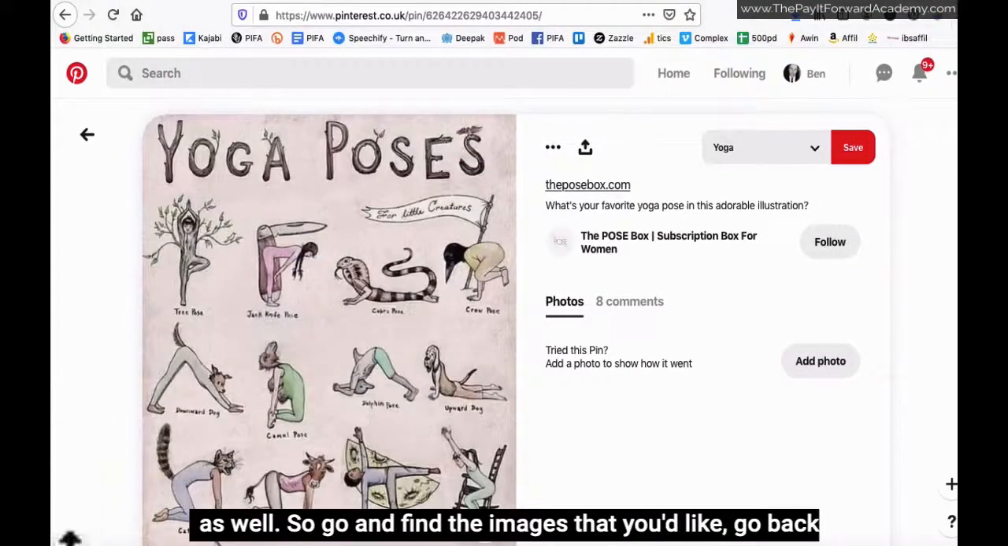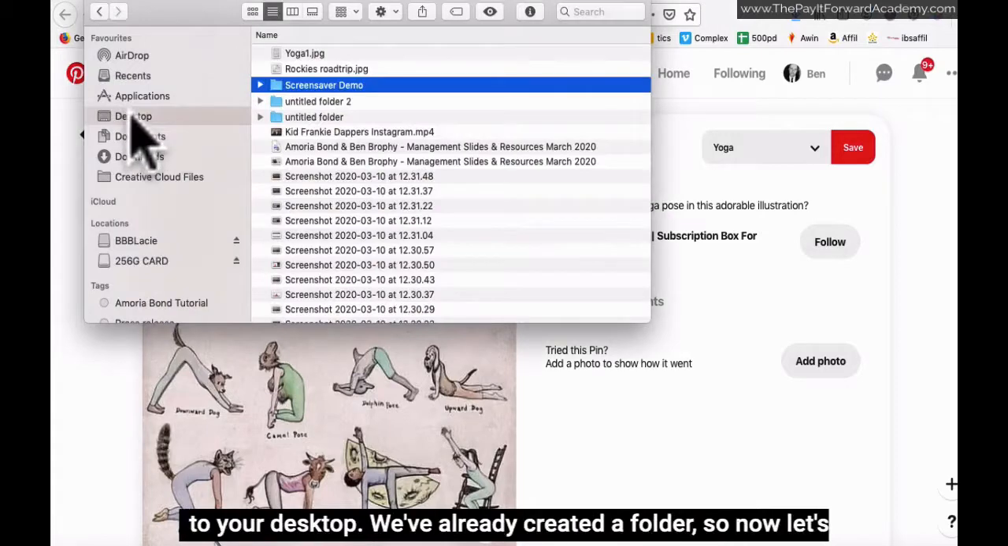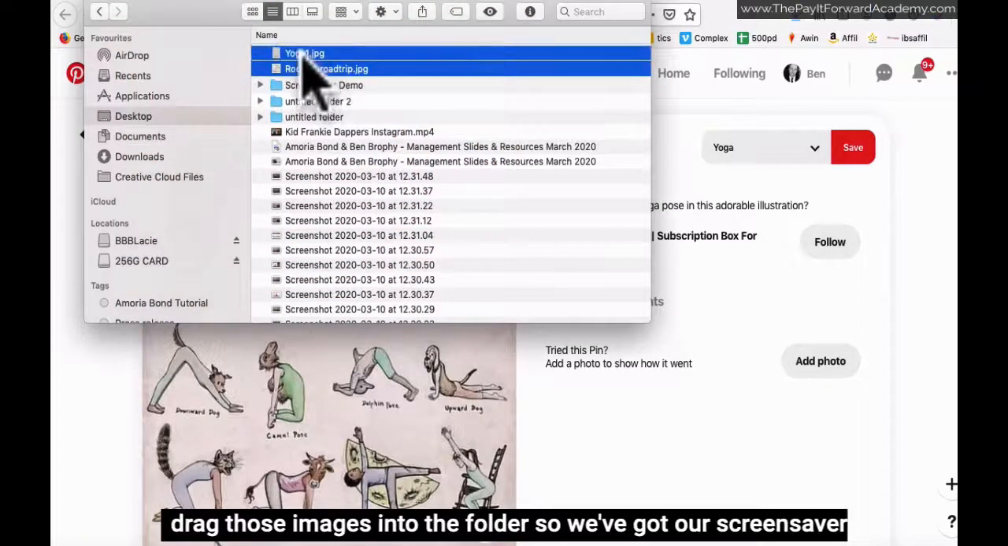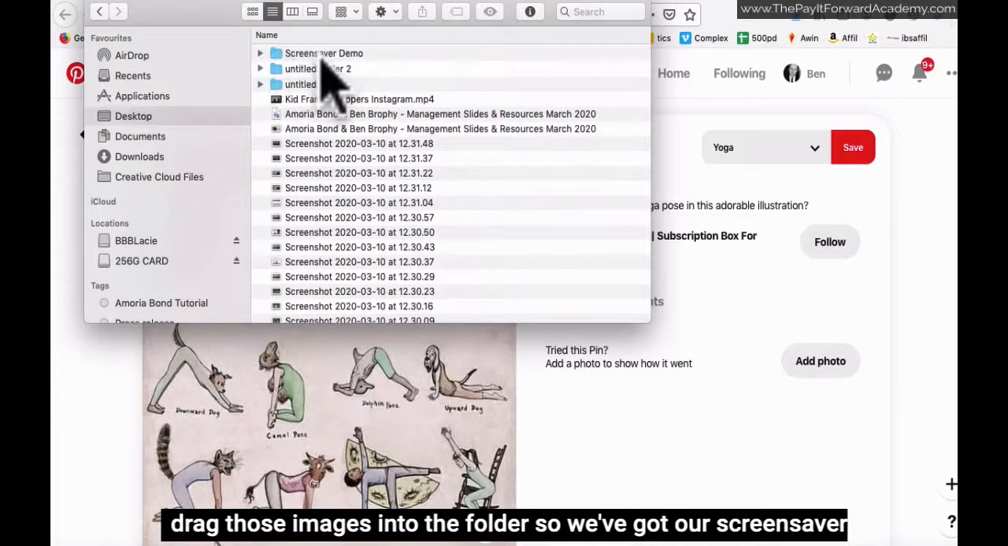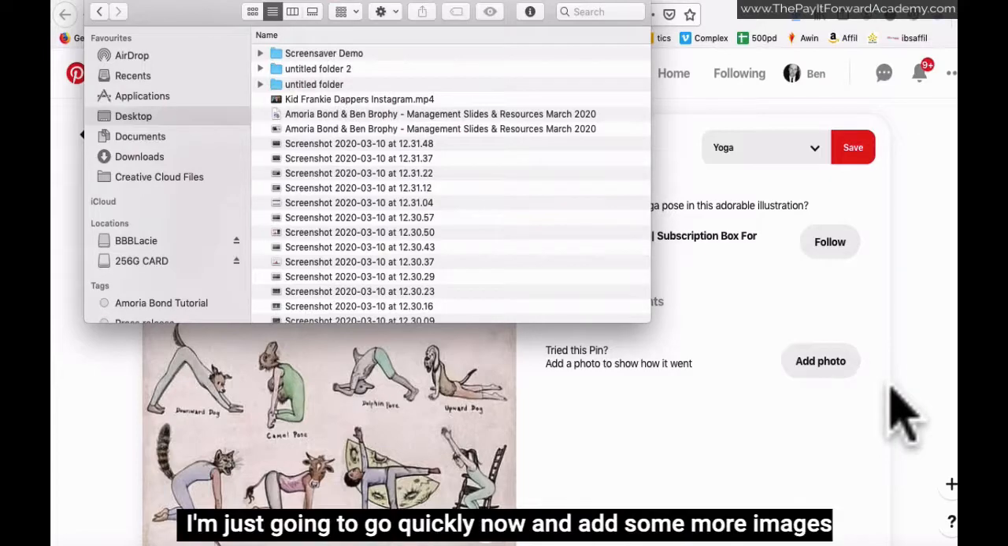So go and find the images that you'd like. Go back to your desktop. We've already created a folder. So now what I'm going to do, I'm just going to drag those images into the folder. So we've got our screensaver demo folder. I'm just going to go quickly now and add some more images to that folder.